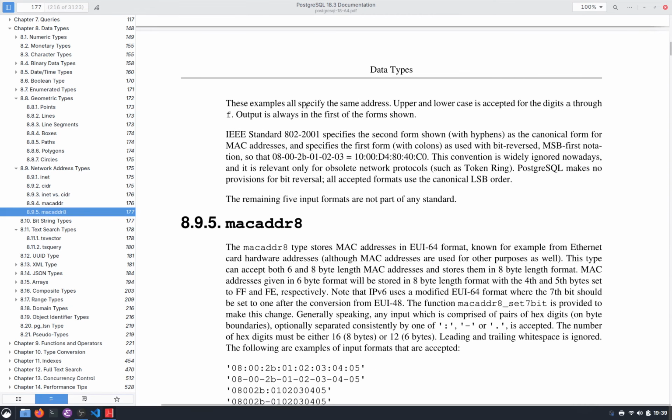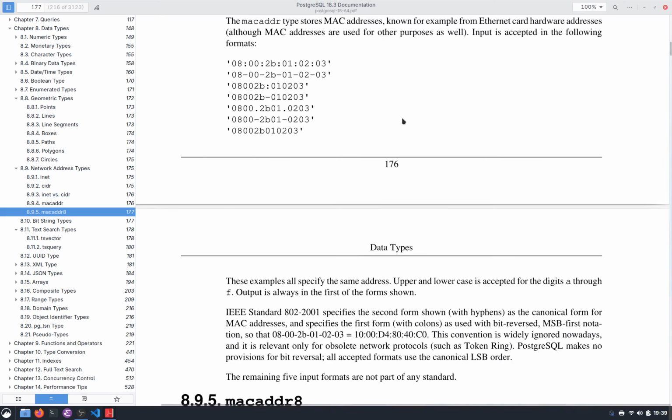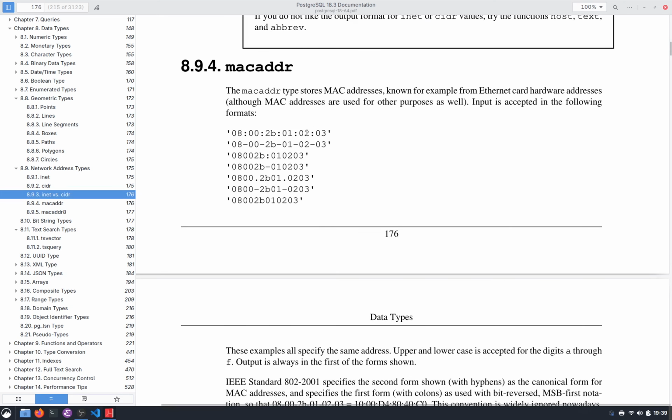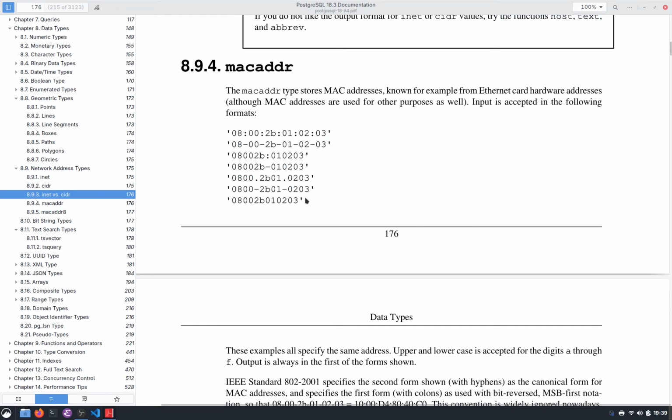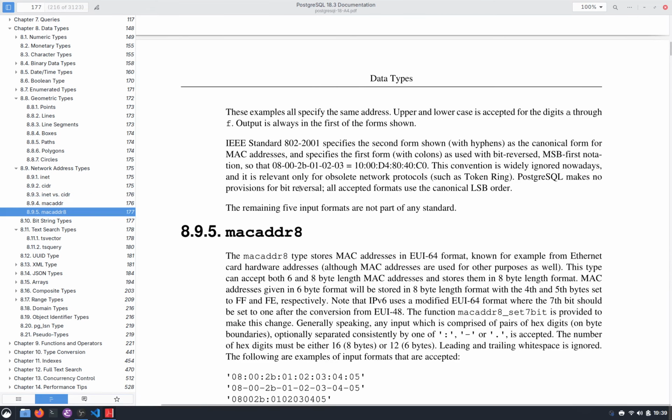These examples all specify the same addresses. Upper and lowercase is accepted for the digits A through F. Output is always in the first of the form shown. So this is the output format, and ideally this should be your input format as well. You can use these other formats, but I personally would not recommend it, because that's not the standard way of writing the IP address or MAC address rather.